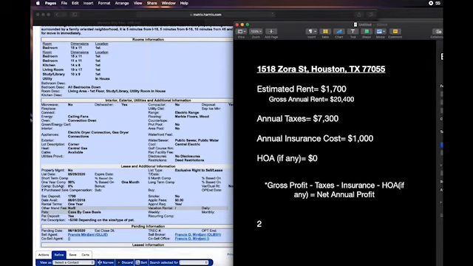Now, the big numbers you need to know is gross annual profit minus annual taxes minus insurance minus HOA, if any, which in this case, there is no cost for HOA, so I will not deduct that from the gross annual profit. Now I'm plugging in my numbers from my formula, which is gross profit minus taxes minus insurance, which gives me my net annual profit that comes down to $12,100.